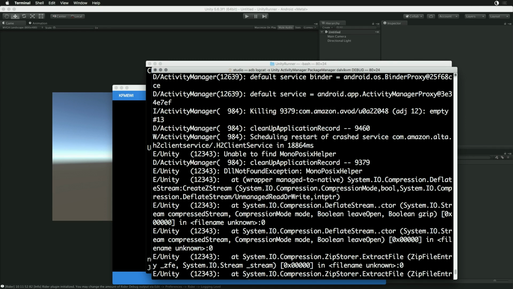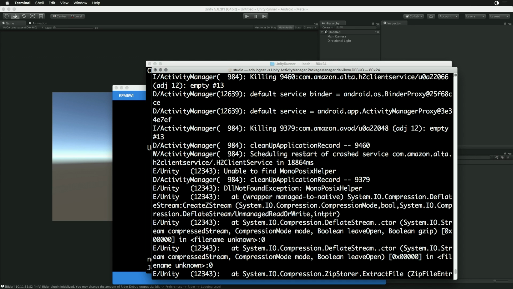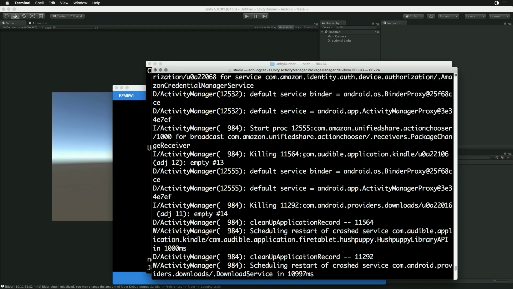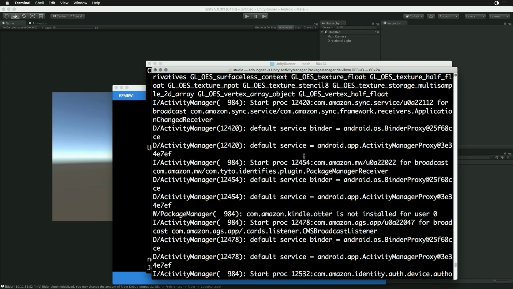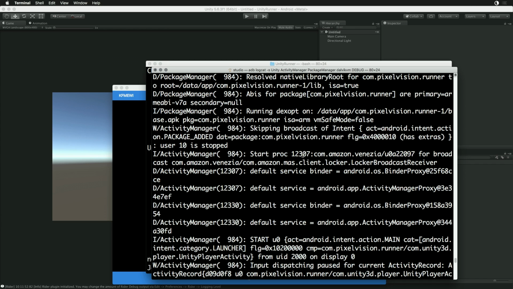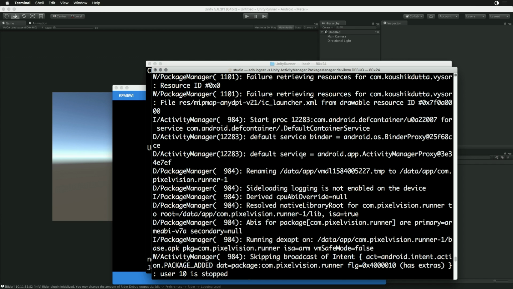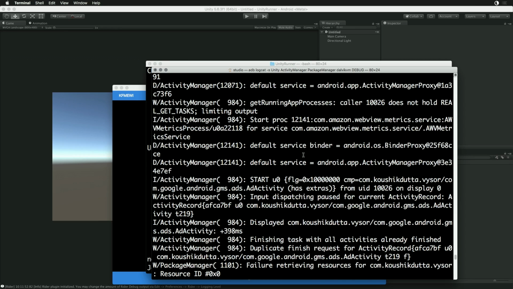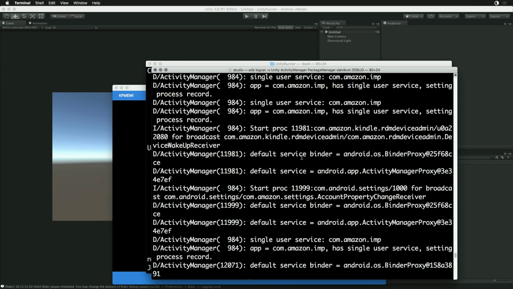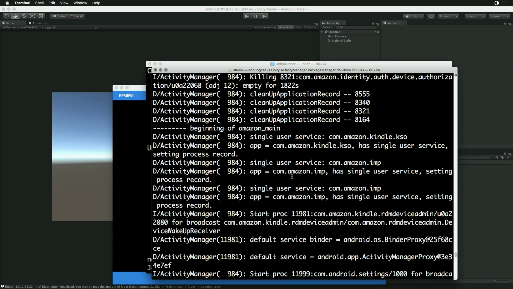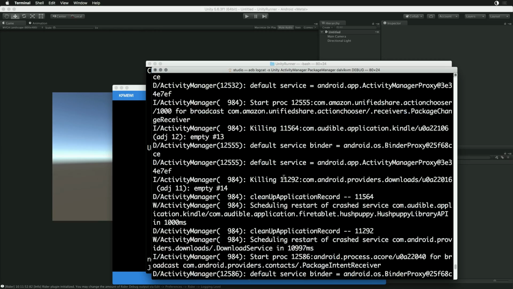I'm looking to see if there's some sort of DLL not found. Mono Poxo helper. Sure, whatever. Clean up application, kill, start. I was trying to see if there's some sort of failure from trying to load. Ugh. Clean up here. Beginning Amazon main. I don't know.